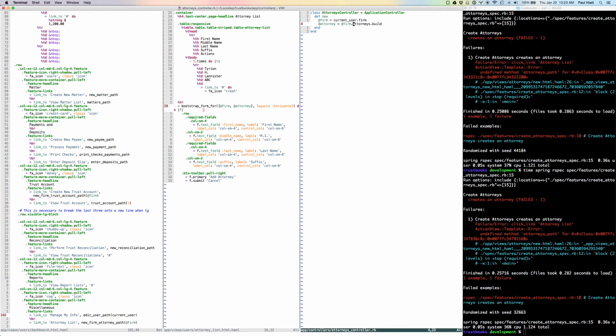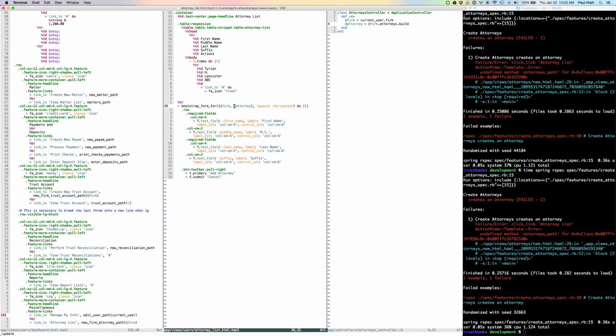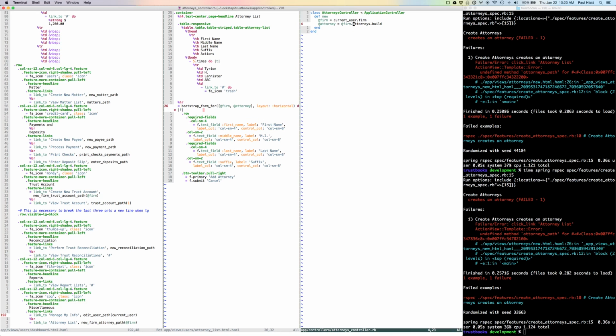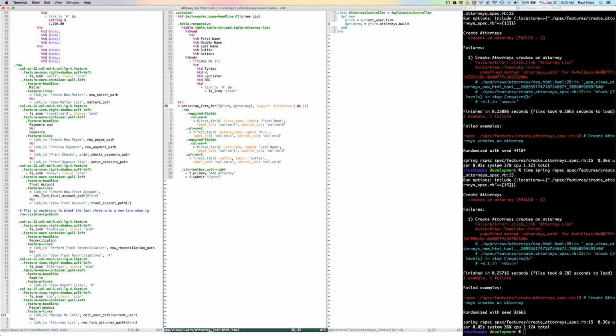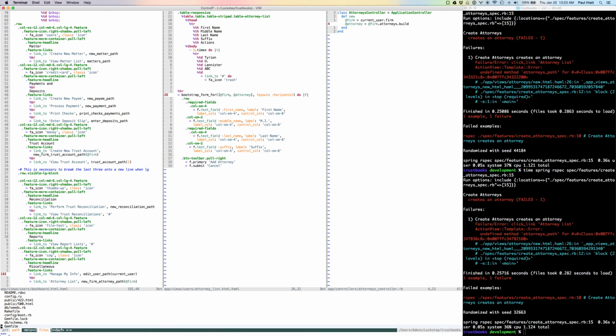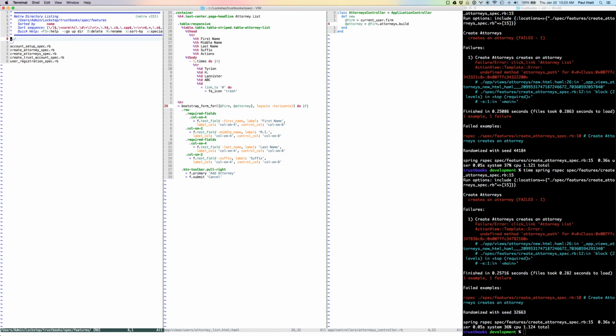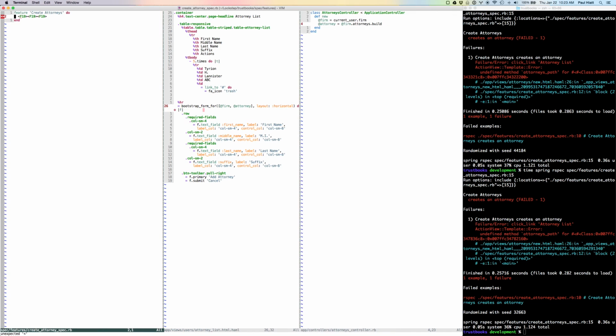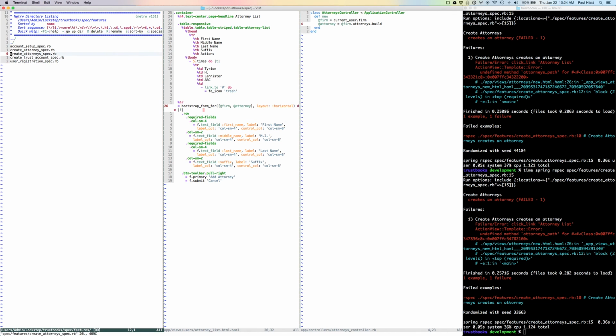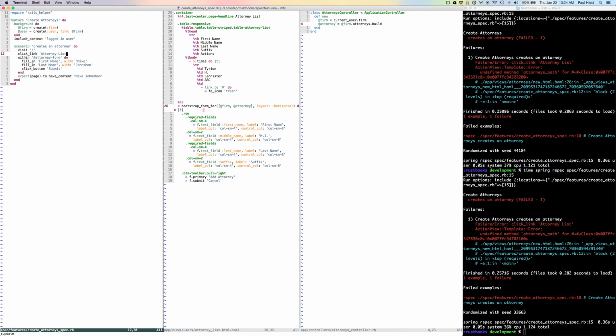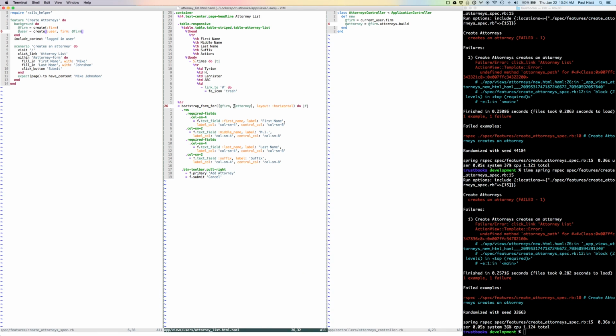So, we know that we have a firm. We don't know that we have a firm. If that firm doesn't exist, then this won't work. So actually, create attorney spec. Whoa. Create attorney spec is not what we want. That's an old one I was playing around with. Oh, the user does have a firm.